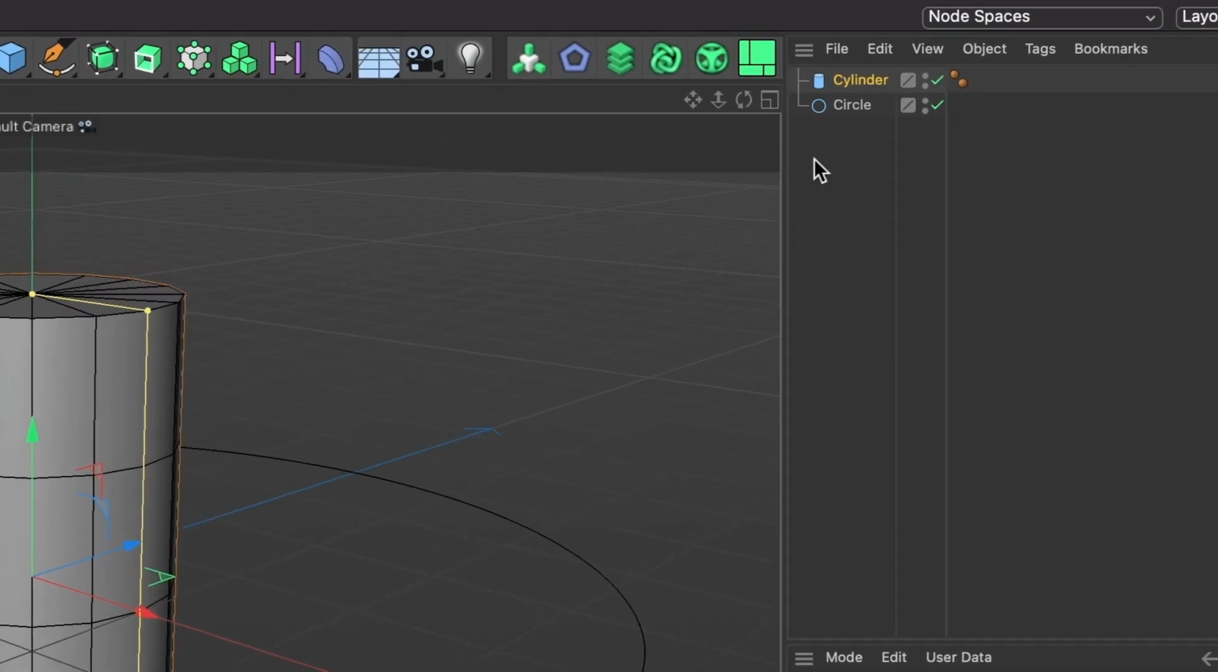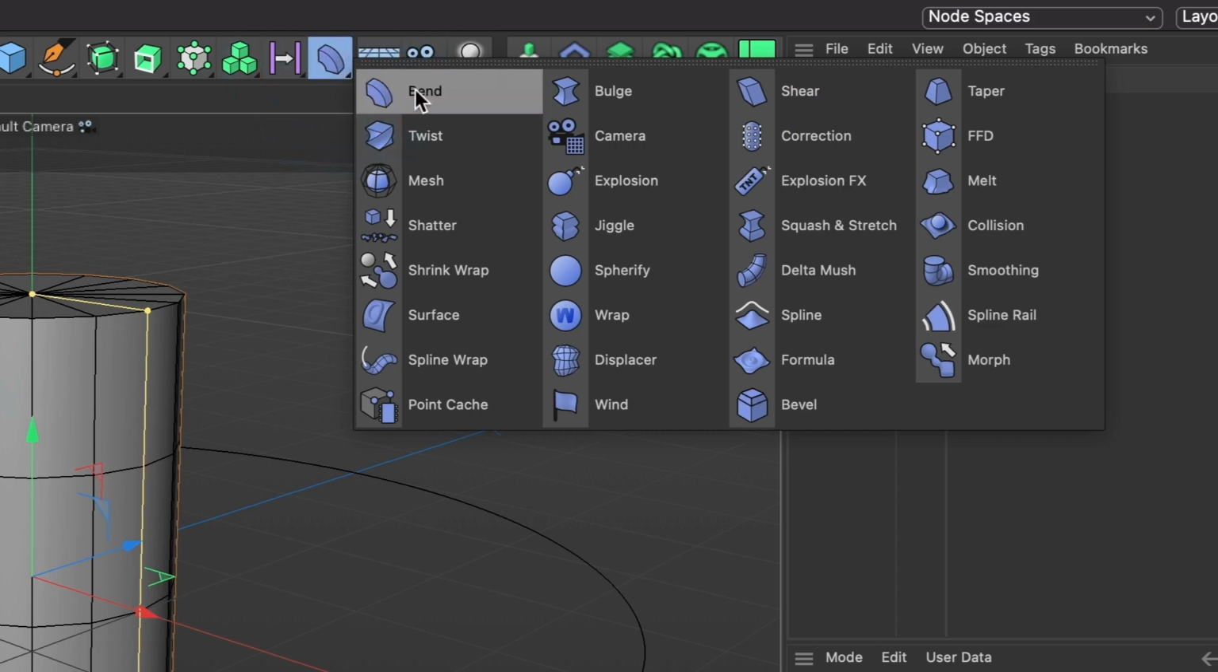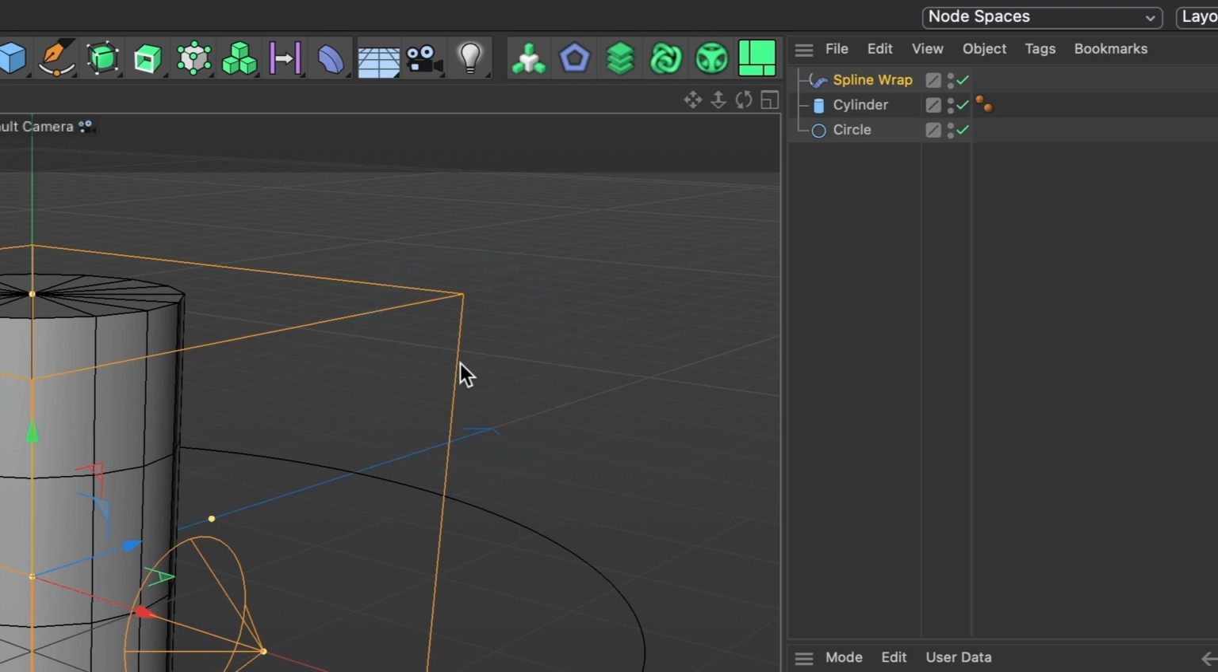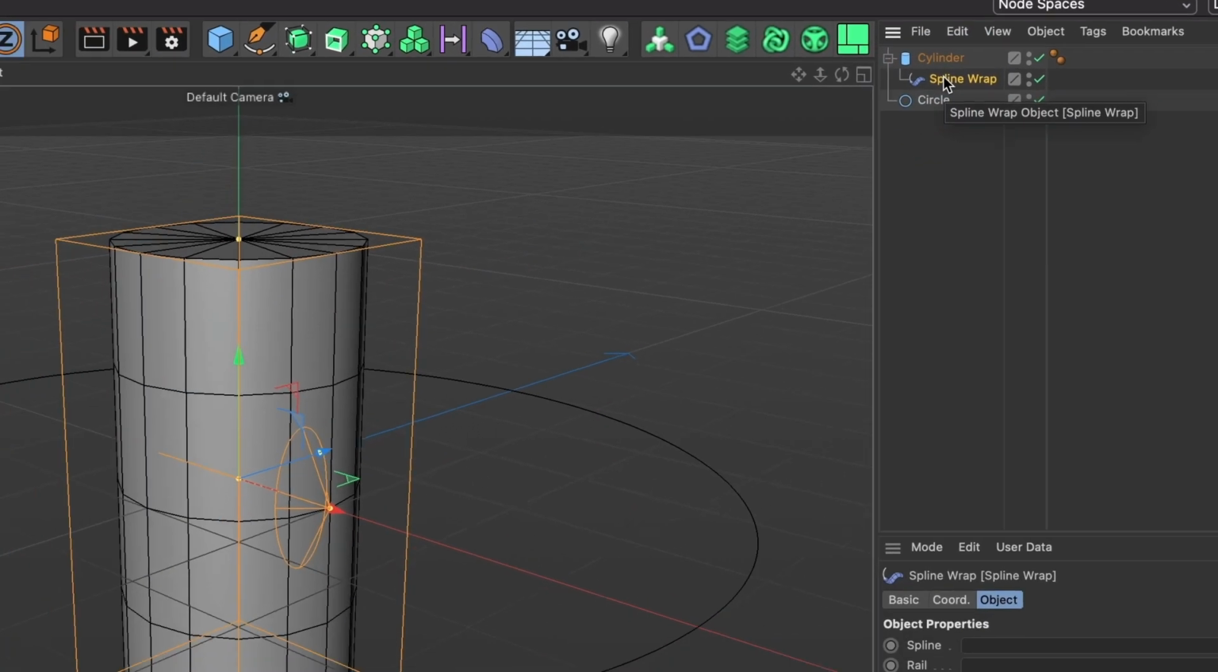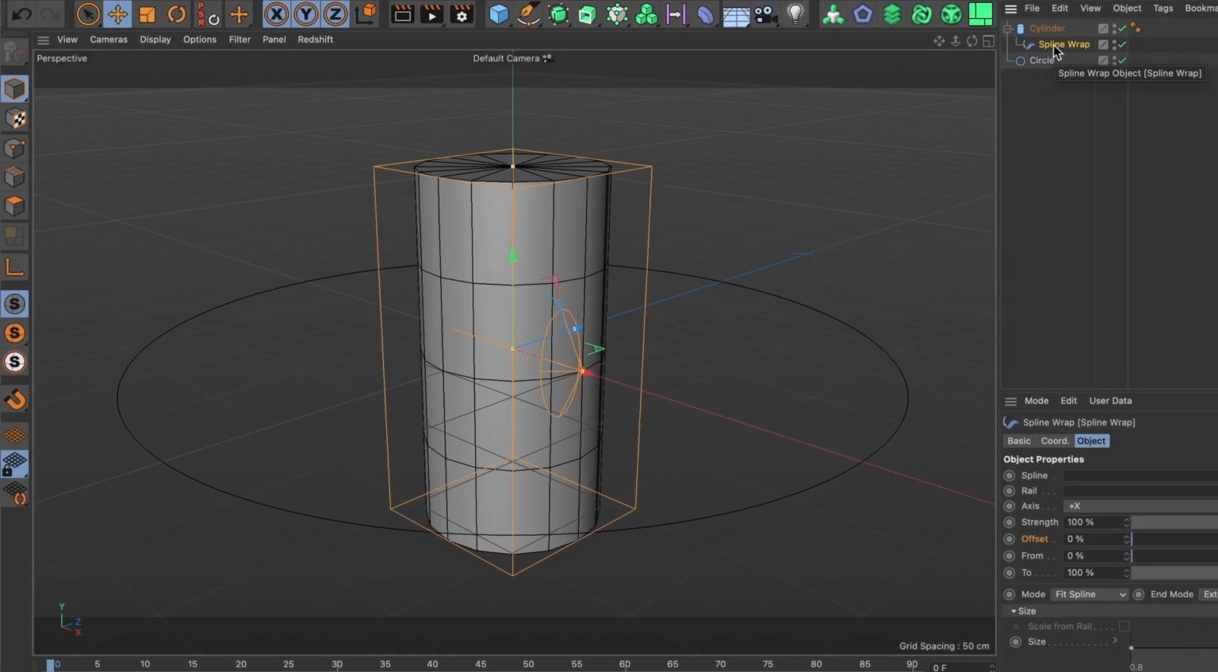Now that we have our cylinder, it's time to add the Spline Wrap deformer. Head over to this menu, drop down its menu, and here we are going to select the Spline Wrap deformer. Once you see the Spline Wrap, you are going to drag it inside the cylinder. You can see that nothing happened. That's because we need to assign a path to our Spline Wrap.